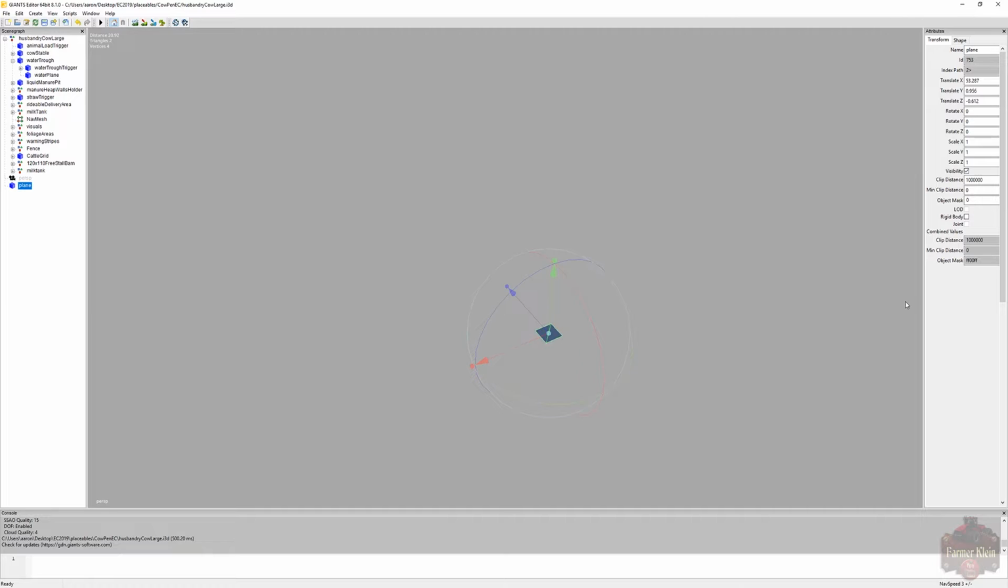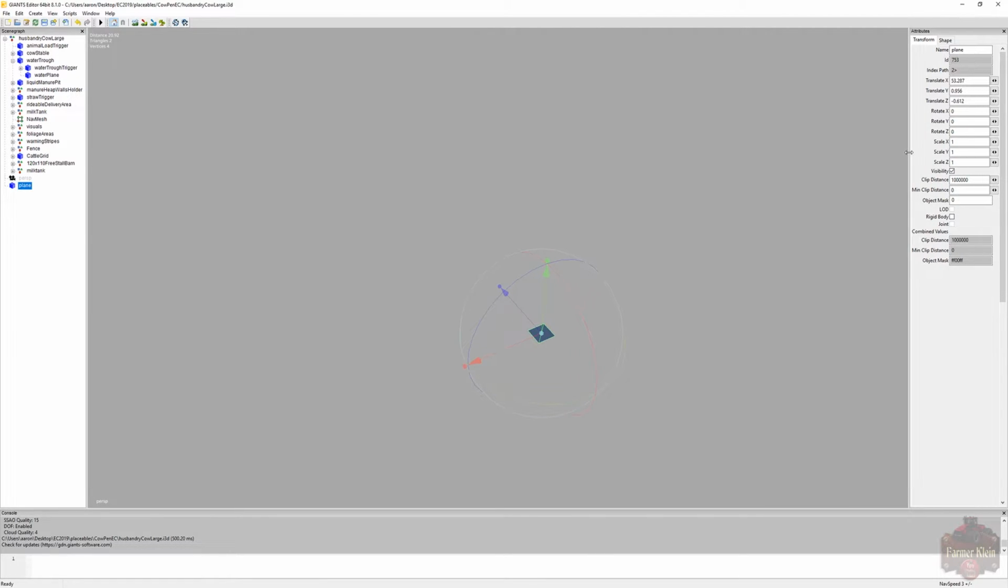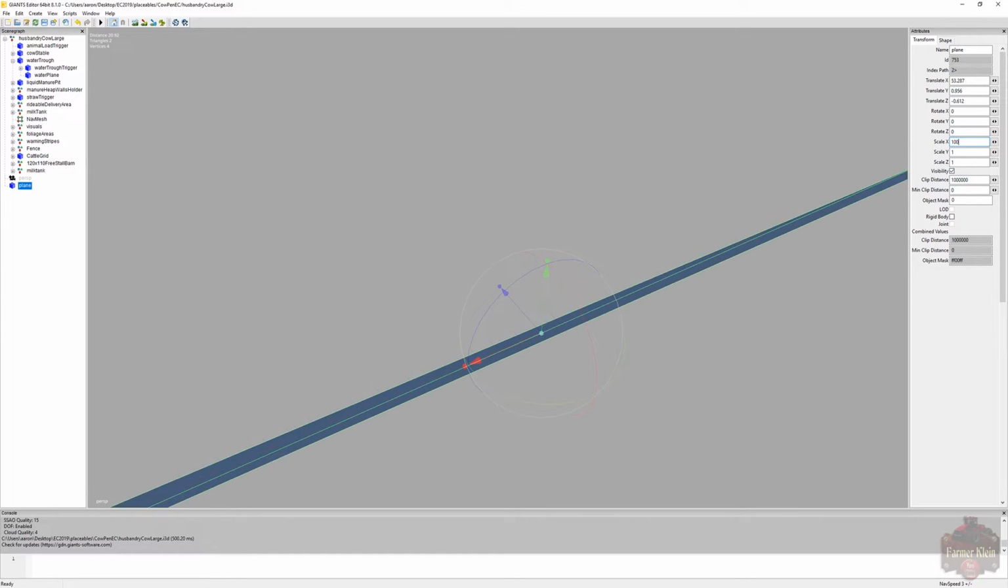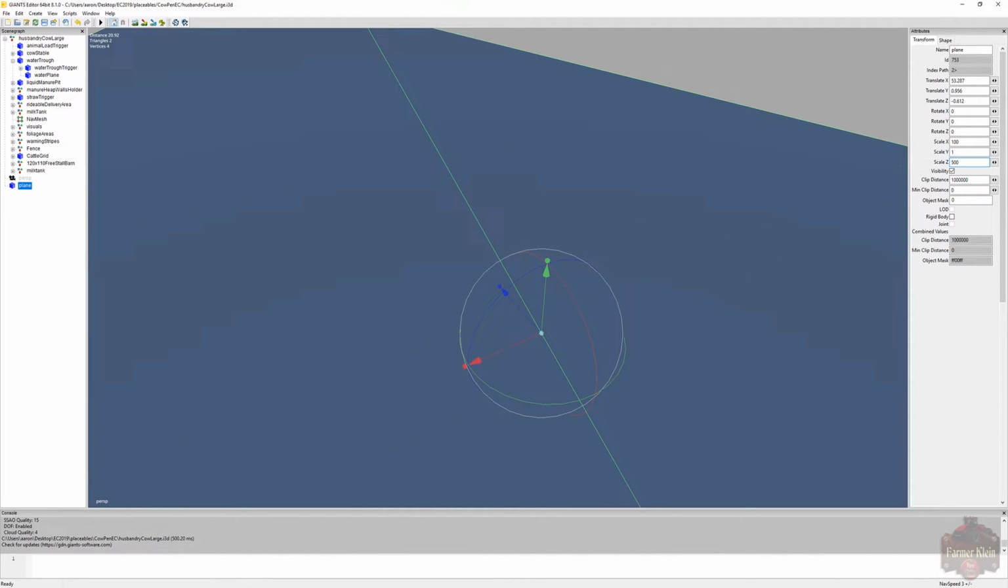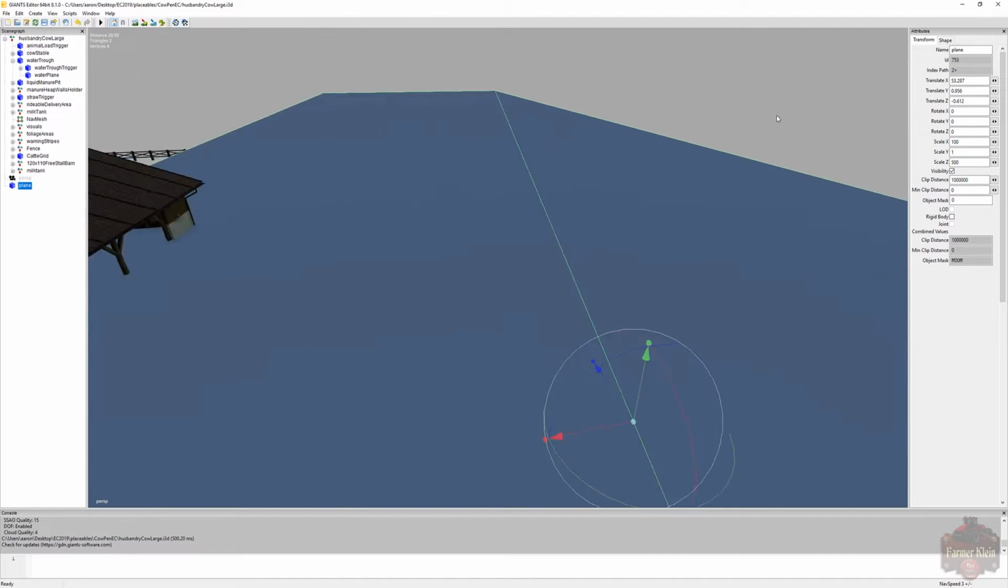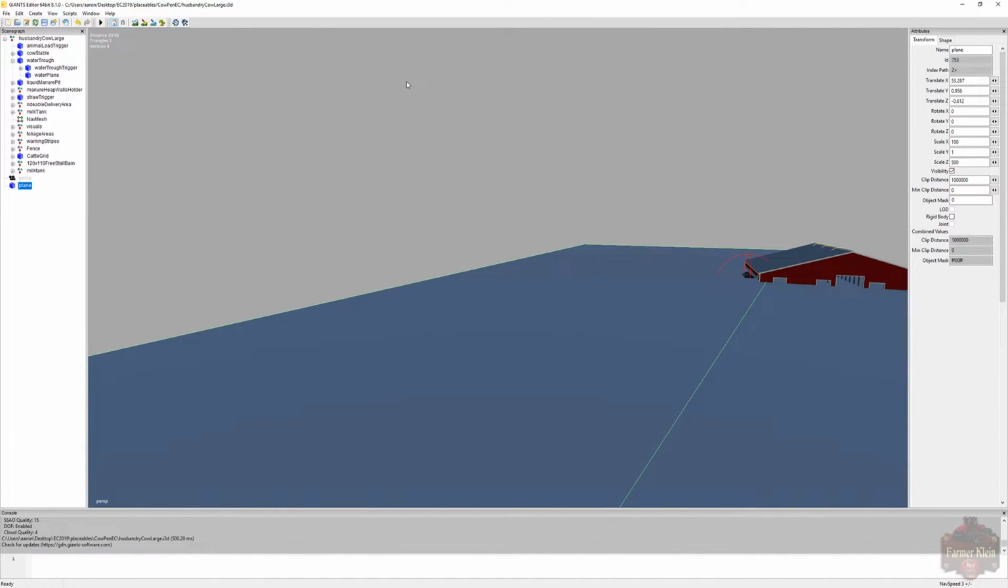If we go over here to our attributes, and we make this scale 100 by 1, we're going to make this actually bigger. We're going to make this 500 because this map is so large. Now we have a nice, large surface to work with.